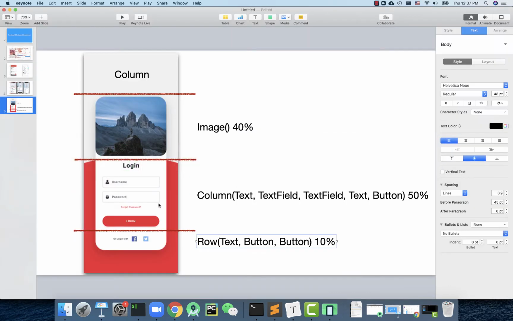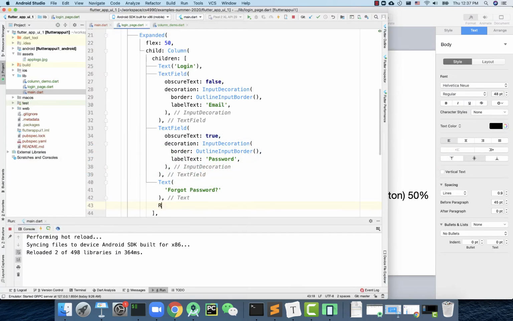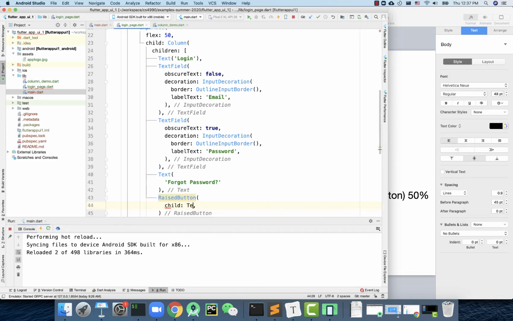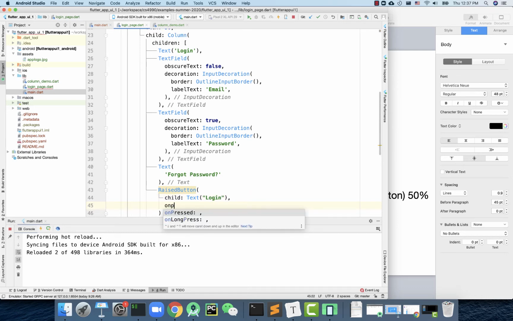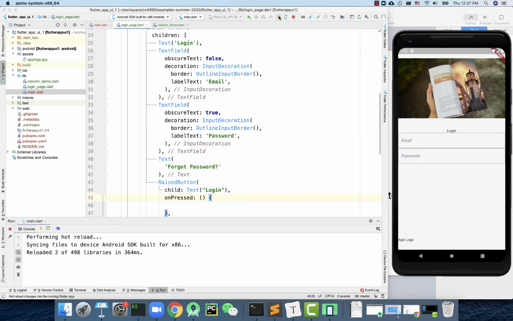Finally, you also have a button, the login button. So I'm going to use the raised button again. Child, text, login, onPressed, and action here. All right, so come back here, run the app, forgot password, login, and everything has been lined up. Finally, let's come back to the row.